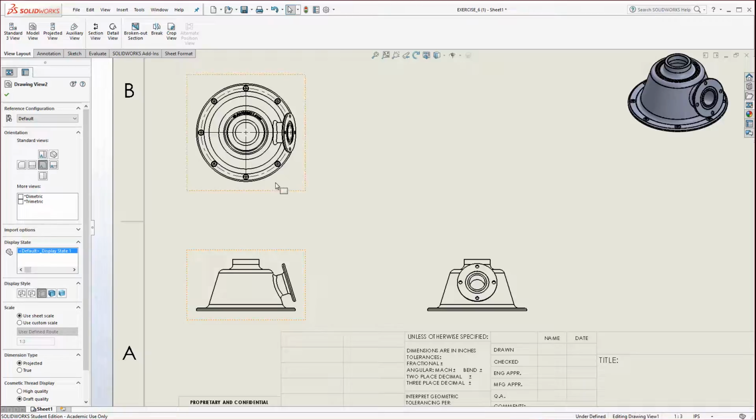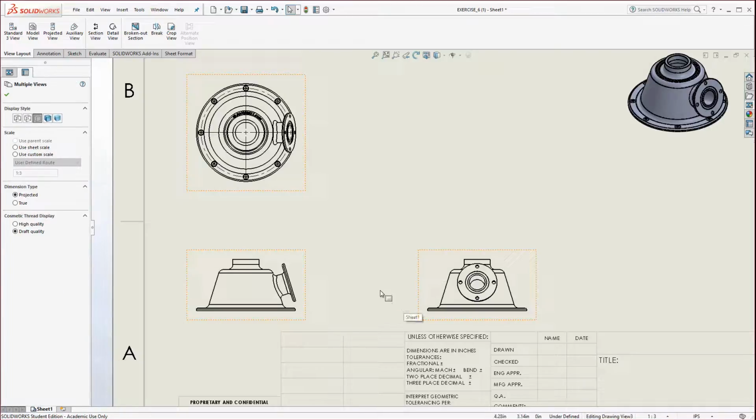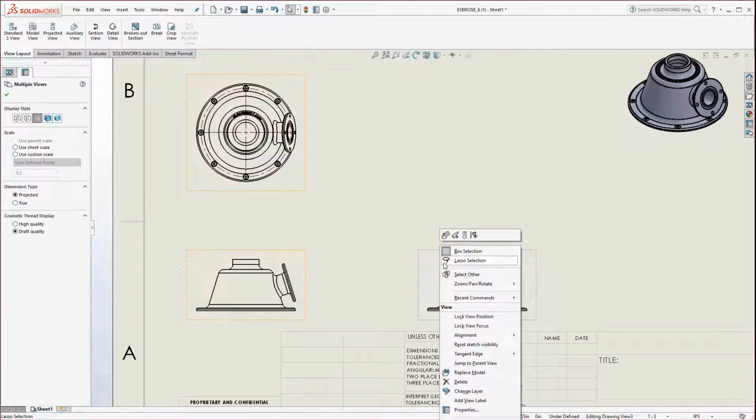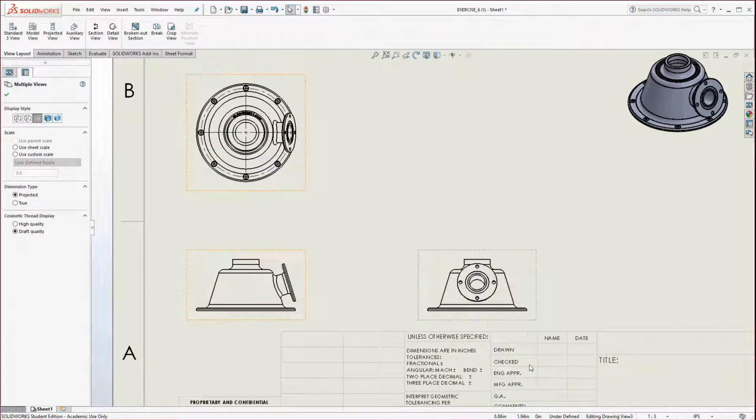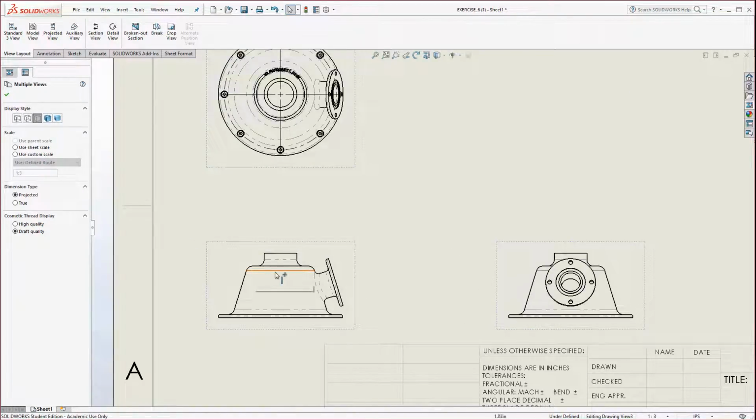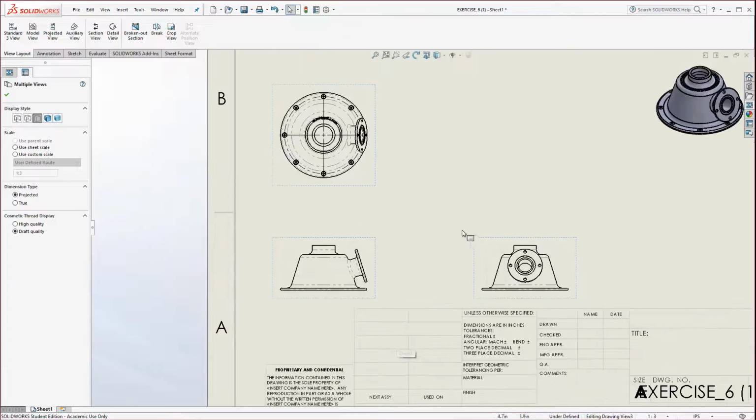You could control-select multiple views that you want to transform, then right click, and you will find tangent edge with font or removed. So you could remove them or add a font, and watch what happens to those hard edges. They turn into a dashed line. Thus it's a little bit easier.